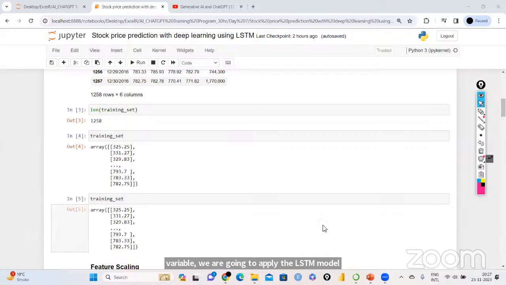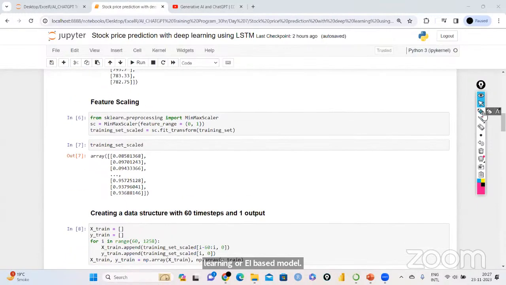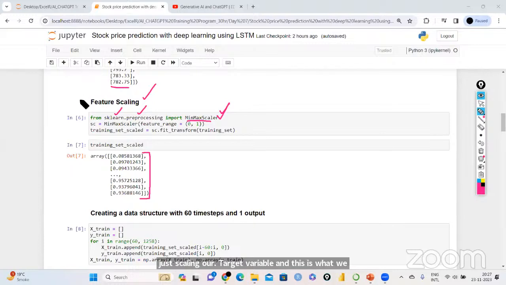But guys, if you recall from yesterday's session, if you want to build any kind of deep learning or AI based model, there is something called feature scaling, which is compulsory, right? Feature scaling is also called standardization or normalization. Under the sklearn.preprocessing module, we have something called MinMaxScaler. With this MinMaxScaler, we are scaling our target variable, and this is what we got as the scaled value. And this feature scaling is compulsory if we are building any kind of deep learning architecture.